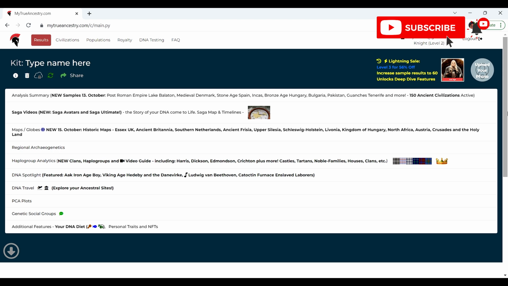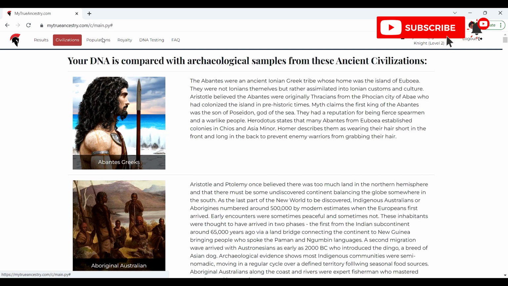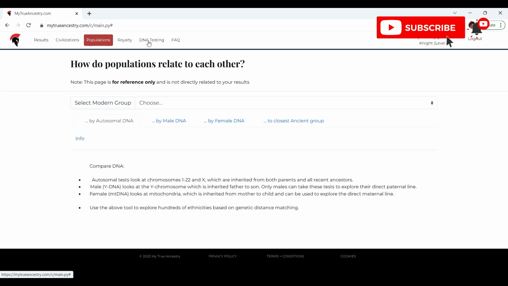But based on some reviews, some persons say that they see why it's worth it, but it's a ton load of money if you go to, say, a King level or beyond to do a deep dive into your ancestry. I guess it's worth it in that regard because it gives you valuable historical information. Okay, so this is what the interface looks like. These are my results. And so you have results, you have civilizations, you have populations. And they actually do DNA testing as well.